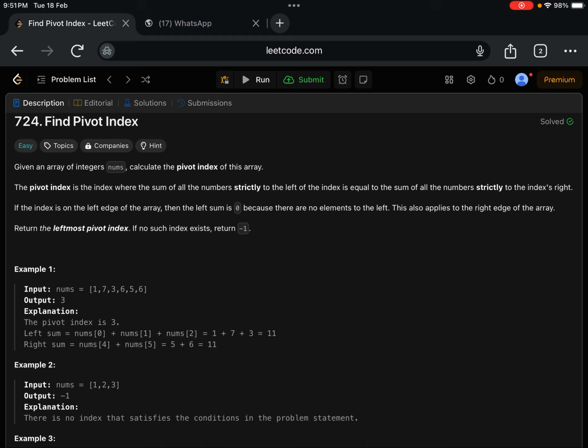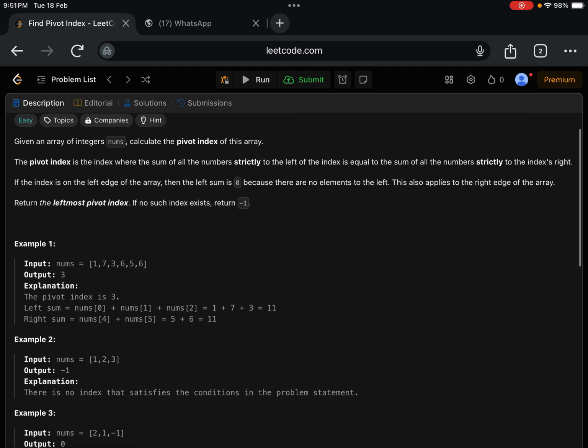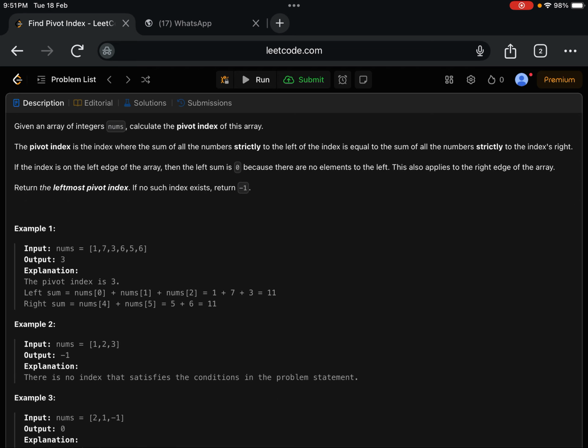So I've been given an array, an integer array nums. Calculate the Pivot index of this array. What does it mean by that? The Pivot index is where the sum of all the numbers strictly to the left of that index is equal to the sum of all the numbers strictly to the right of the index. So that is the meaning of Pivot index. For example, we have the given input example 1 2 3.